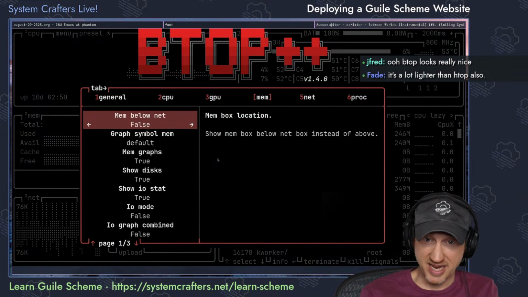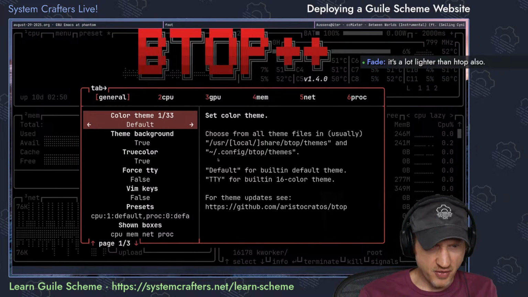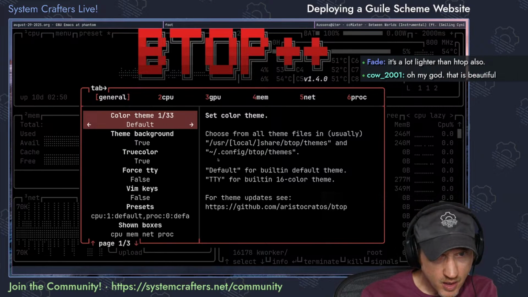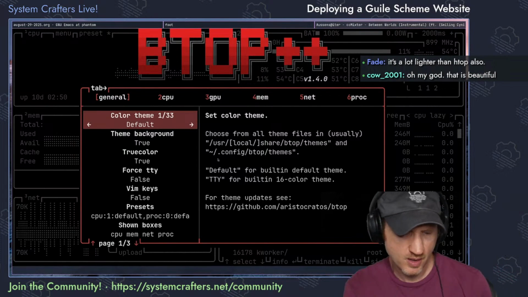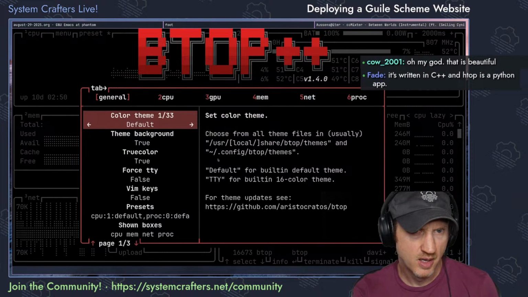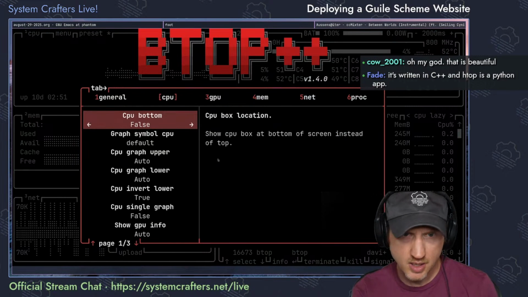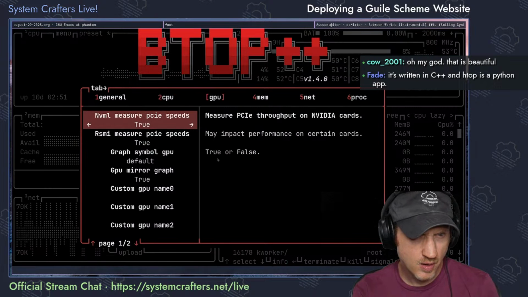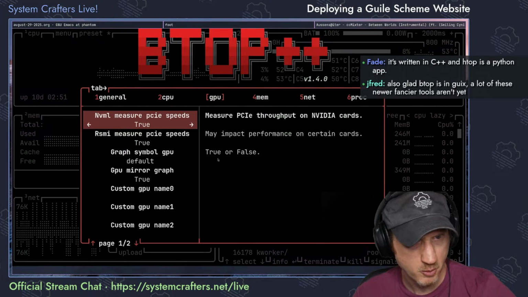It's a lot lighter than HTOP. I'm actually surprised to hear that. Why is this not working? I thought I could hit left and right. I swear I did this earlier today. Up and down's not working. Let me try this again. I've never seen that not happen. Wait, hold on. Which computer is it? Yeah, none of them are working.